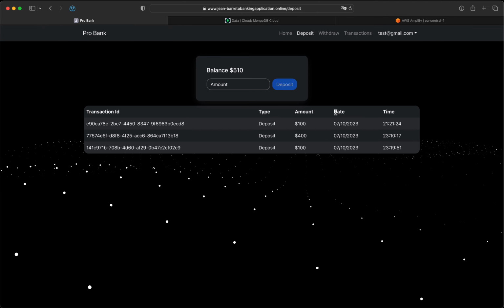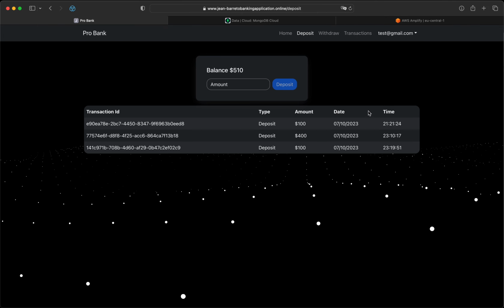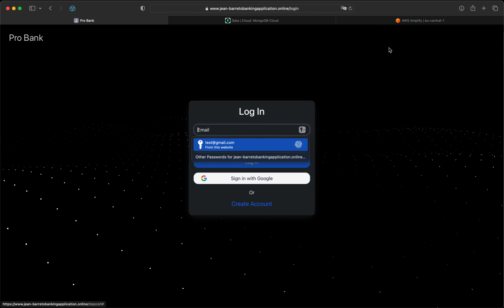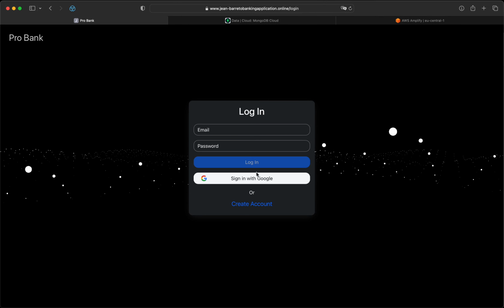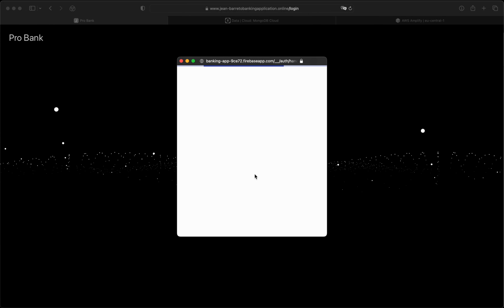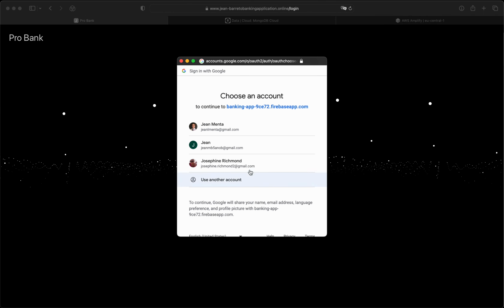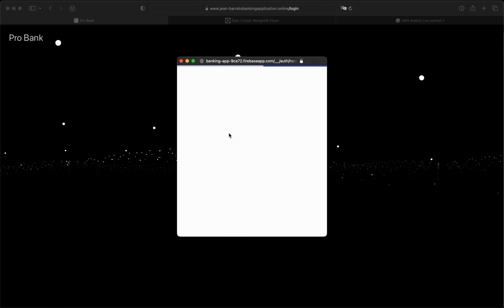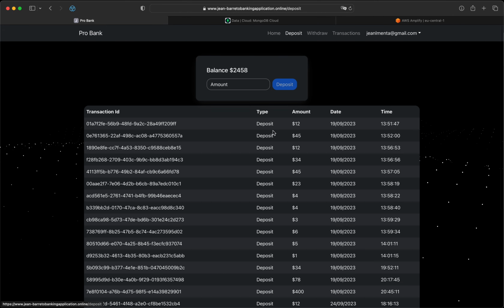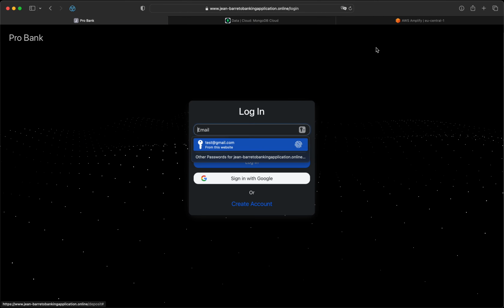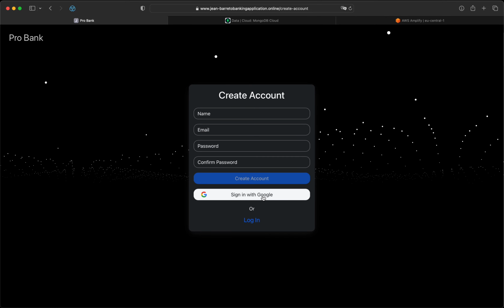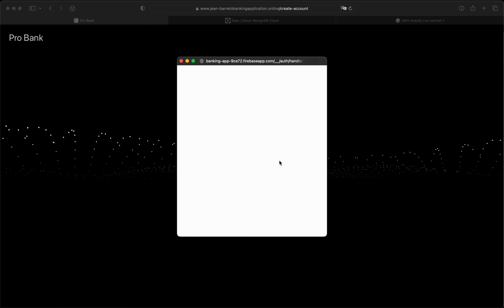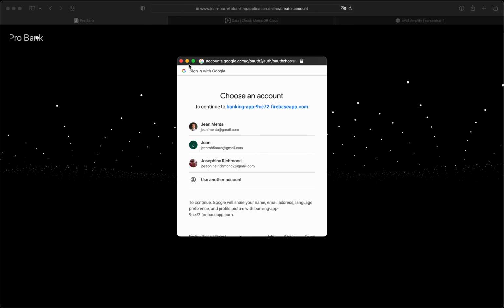Let's see what else. I can also log out. Since I already have this account, I can also log in with Google. So let's log into this. There you go. I already have some data here, so I'm not going to do anything. And let's create the account. All of my accounts here are already used, so I can't create another one.